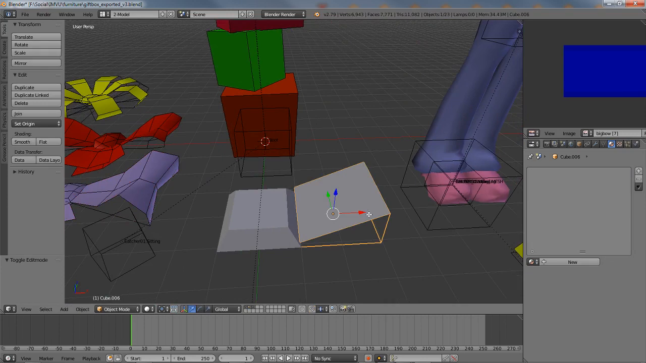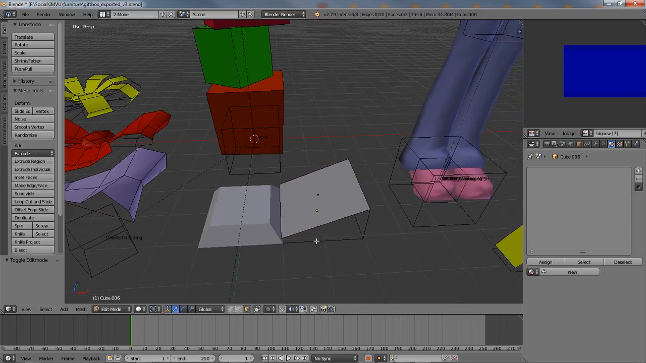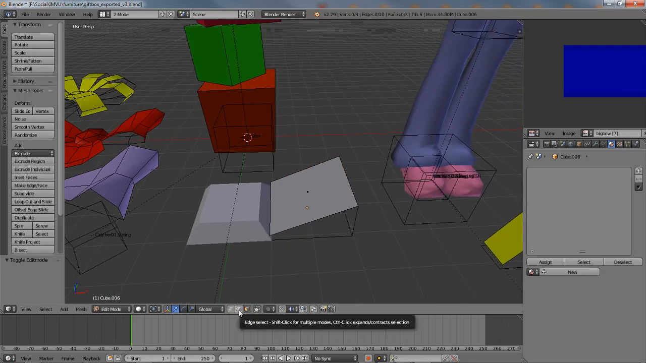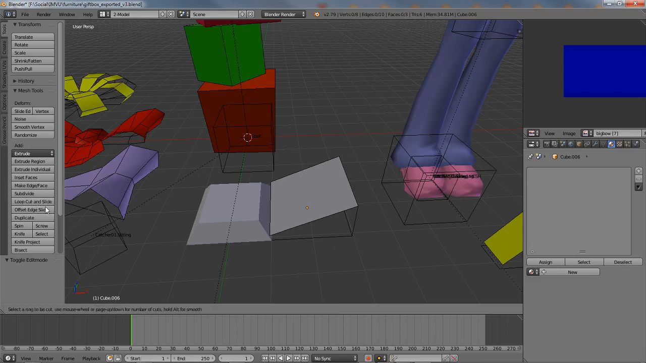So what we need to do, edit mode again, we're going to switch to edge mode, and we're going to lay some loop cuts across this mesh. Scroll up or down to add or reduce the number of loops. Left click, that selects, left click to set.